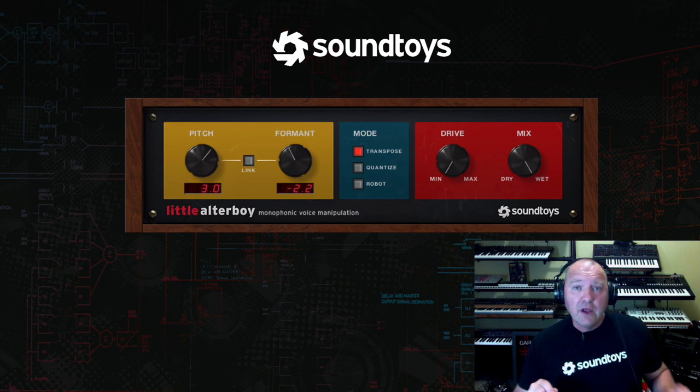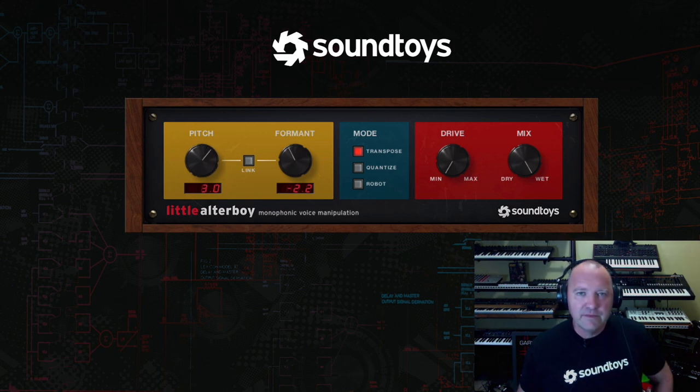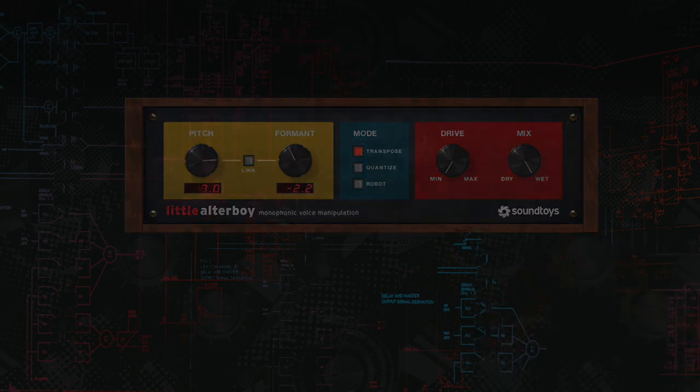In this segment, we're going to take a look at how to use Little AlterBoy to make natural sounding harmonies. Okay, so Little AlterBoy can transpose audio.